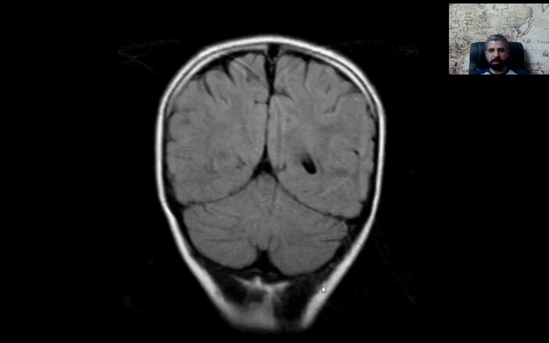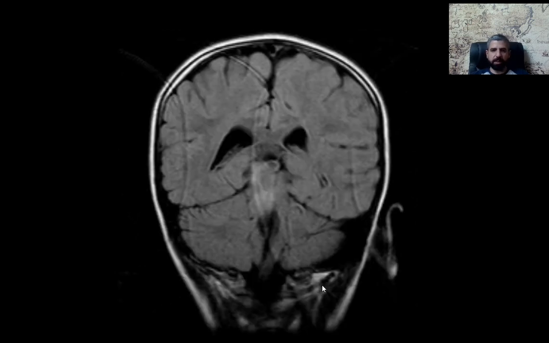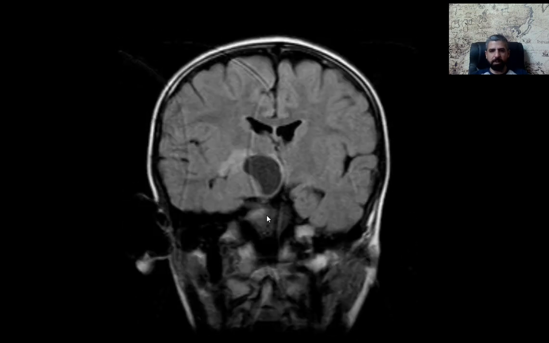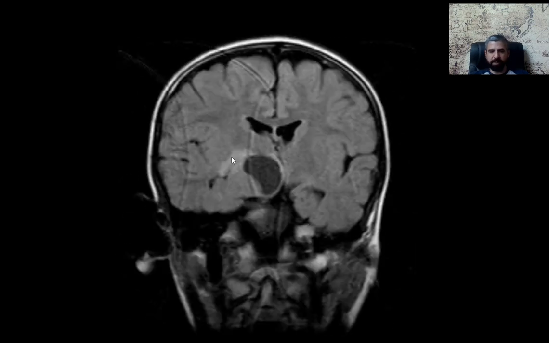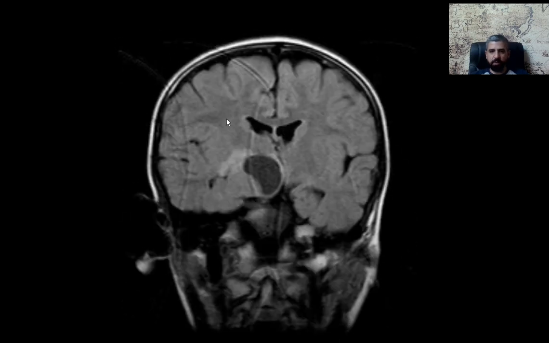This child was imaged under sedation, not anesthesia, and you can see some motion artifact here and there. However, the image quality is quite good. First of all, we can see that there is a lesion, and this is the lesion that we are talking about. This is a coronal FLAIR, a T2 weighted image with suppression of the CSF signal intensity. As we can see, the CSF in the ventricle is black, and the gray matter is hyperintense while the white matter is hypointense, indicating that this is a T2 weighted image.